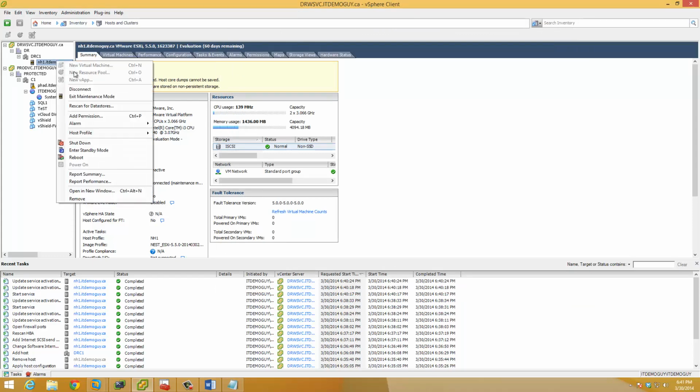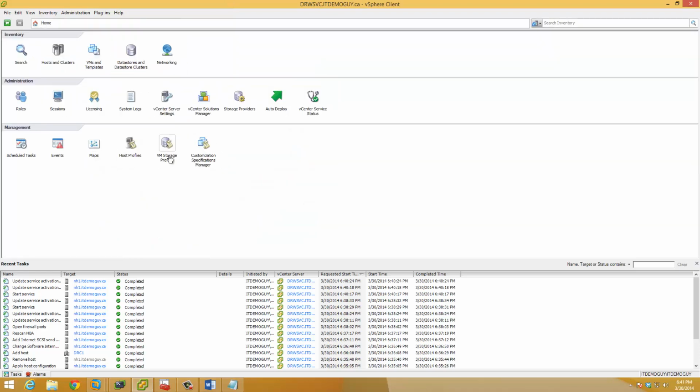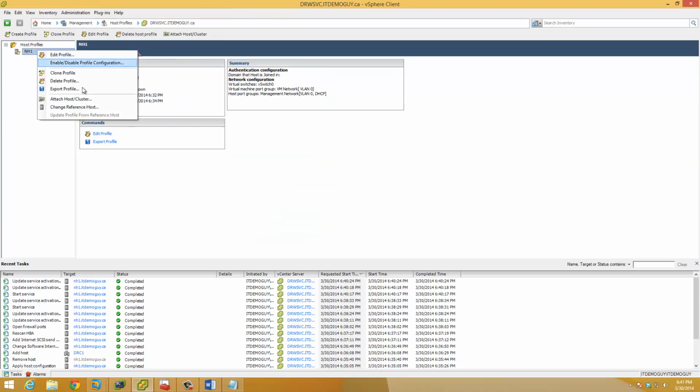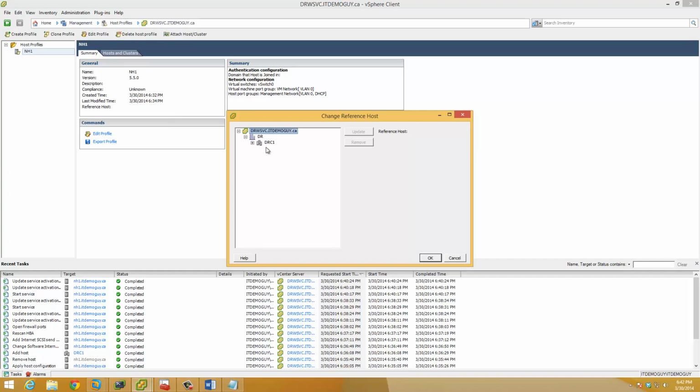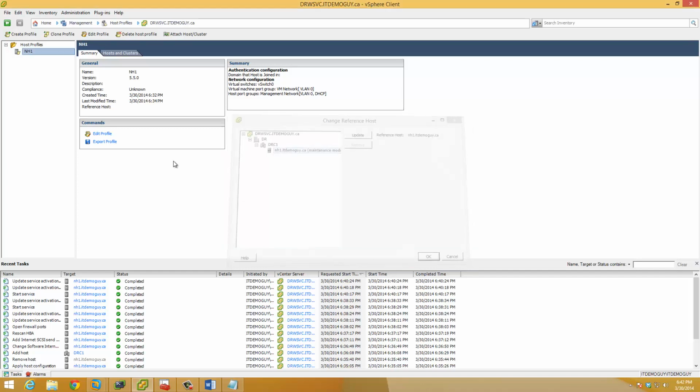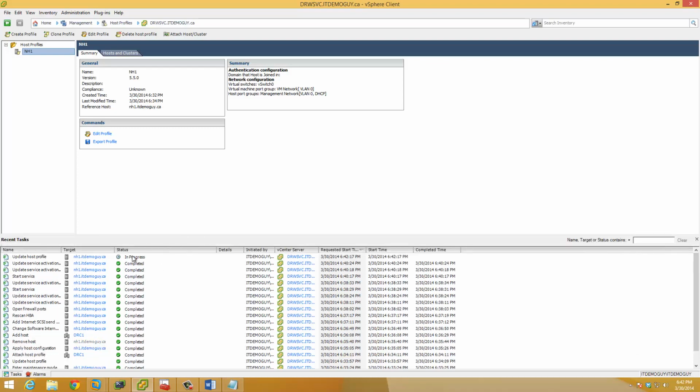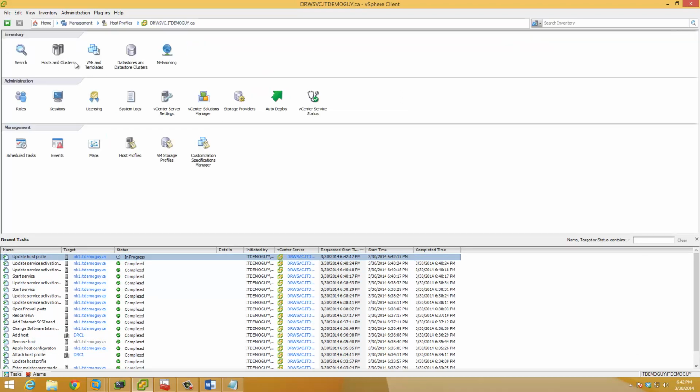What I really wanted to do, let's go to host profile. No, we don't want to do that either. We want to go to home, host profile. Update profile from reference host. Now why is it not? Sorry, I'm not sure why that's grayed out there. Oh, maybe because I removed it and added it back in. Okay, so I've updated that. Now we're going to update profile from reference host. Now this can take a couple of minutes to complete. You can see it's in progress there.